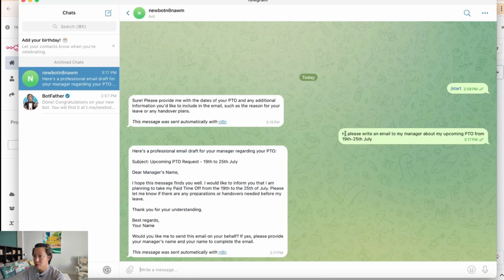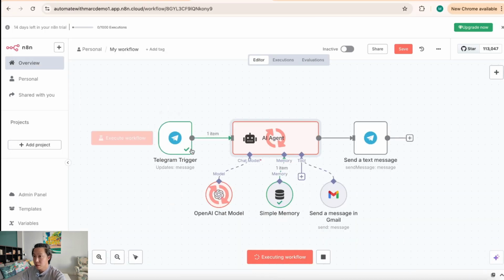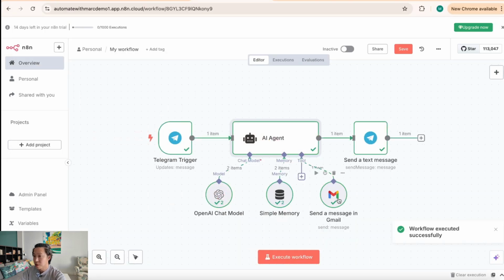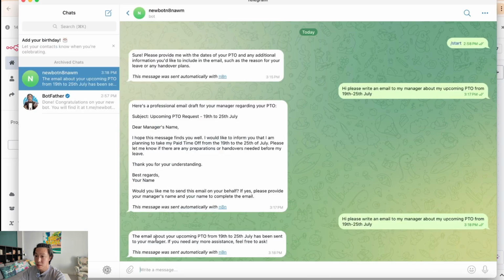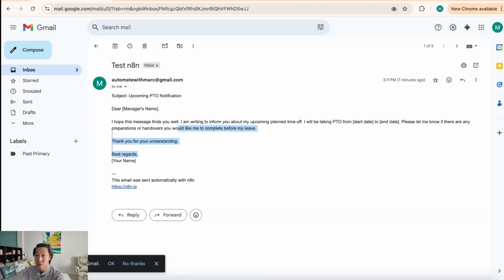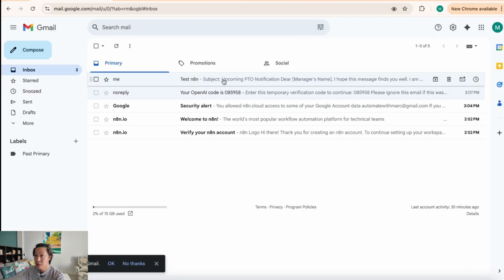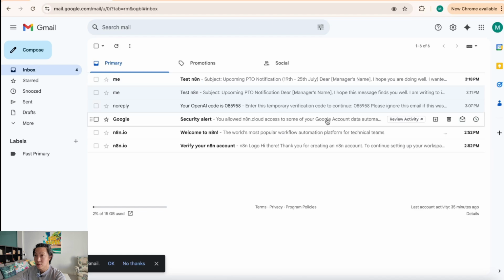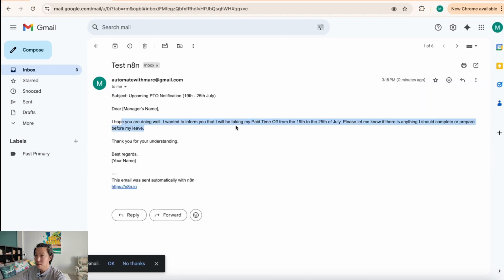So let me just do the same thing here. So there you go. So it's using the send a message in Gmail text message, right? So now you can see the email about has been sent to your manager. If you need any assistance, feel free to ask. So now if you go back to my email inbox, I should be receiving, there we go, this email.